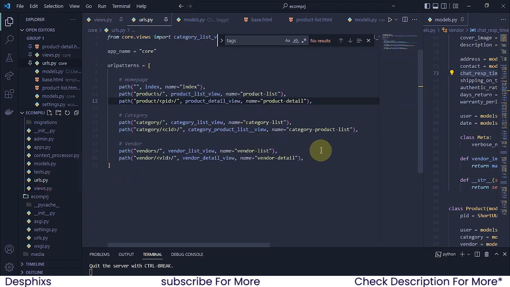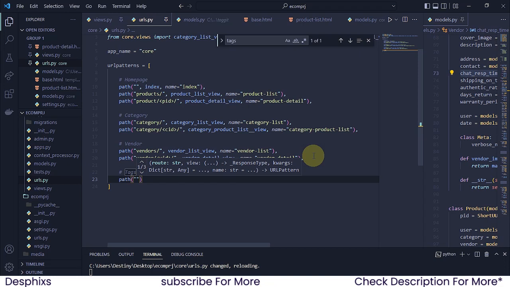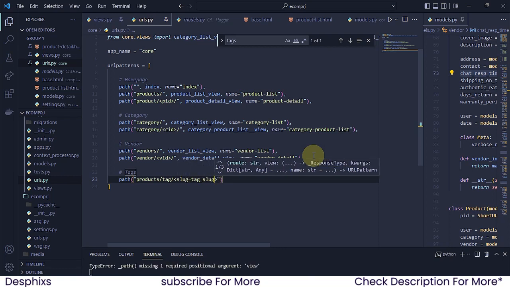I'm going to open up the URLs over here, and just down here I'm going to say hash tags, and for this one I'm going to put in the path. For the tag, we could just say tags, then we could say products, or we could even say something like products/tags. So I'm going to say products/tags/ then we need to call whatever tag slug that we are using. I'm going to get rid of that tags, and I'm just going to call the tag slug. So I'm going to say slug should be equal to tag_slug.